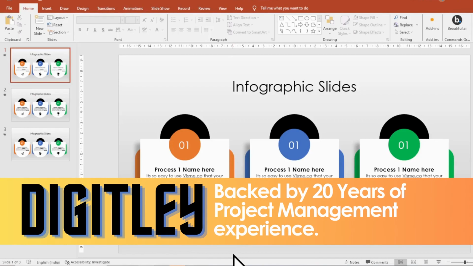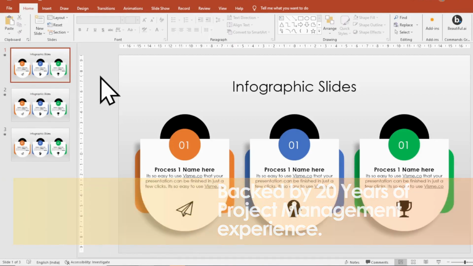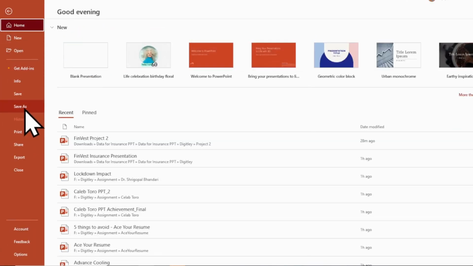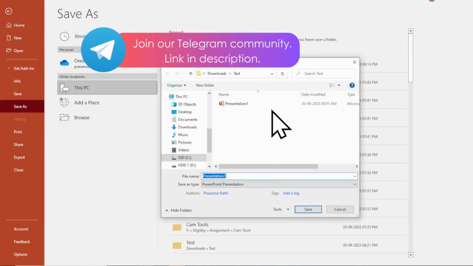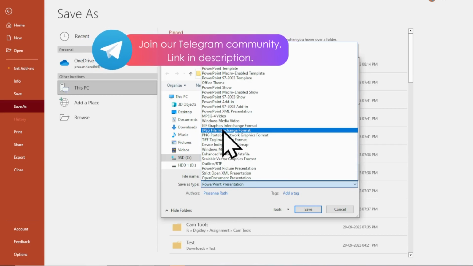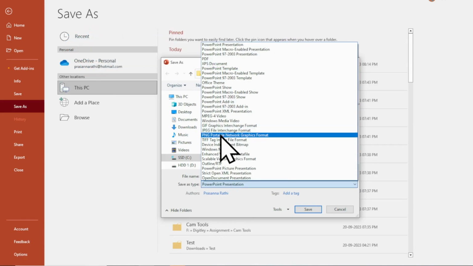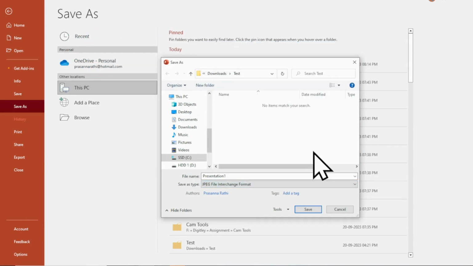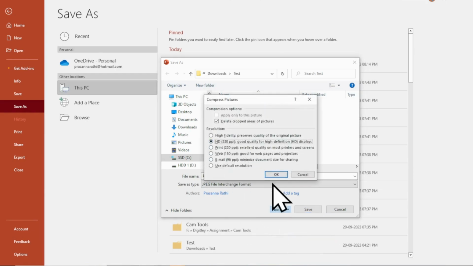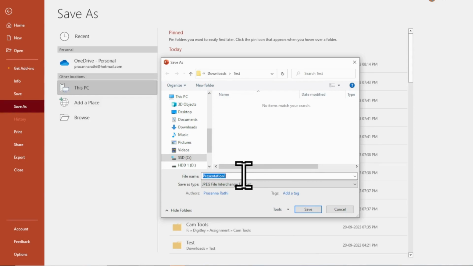Let's pull up a PPT file that you want to convert to JPG or JPEG image. Then go to Save As. Roll up the Save As type options. You can see various image types are available. Let's save it as JPEG. Click on Tools to select the required resolution. I am selecting HD resolution.